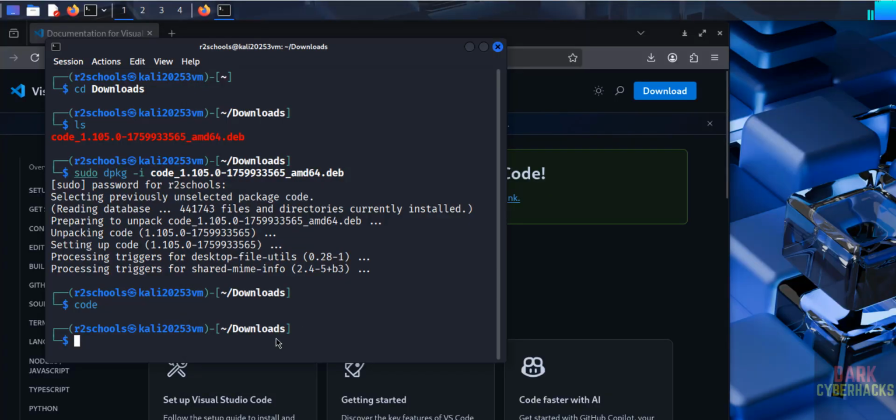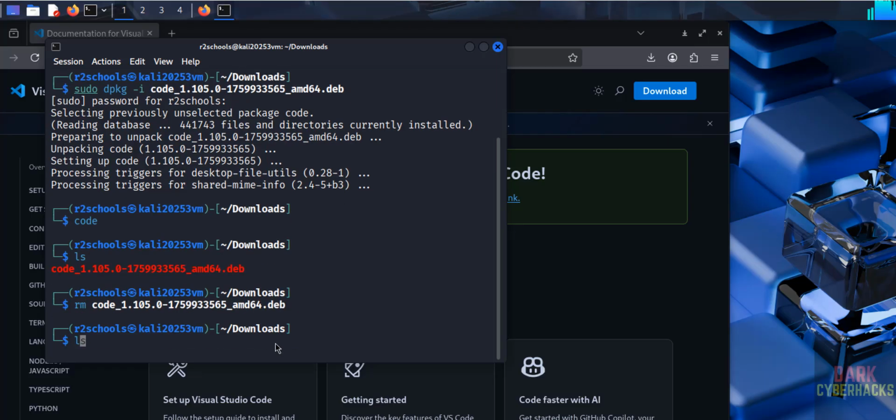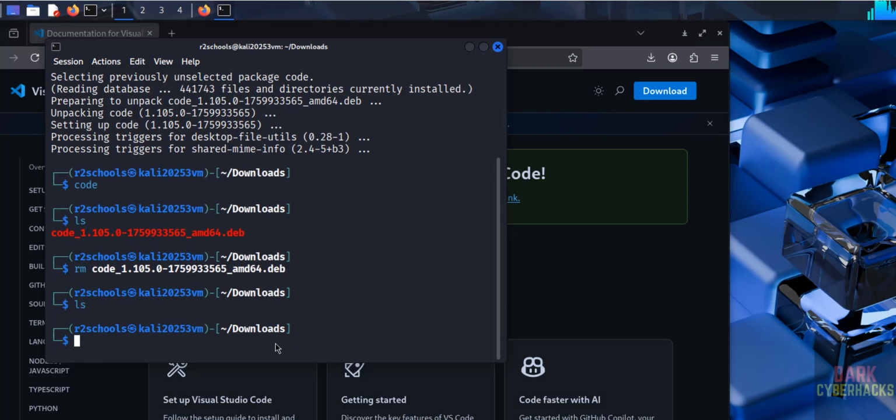Okay. This file is not required anymore because we have successfully installed it, so rm code, then press Tab, hit enter. We have cleared the space. So in this video, we have seen how to install the latest version of Visual Studio Code on Kali Linux 2025.